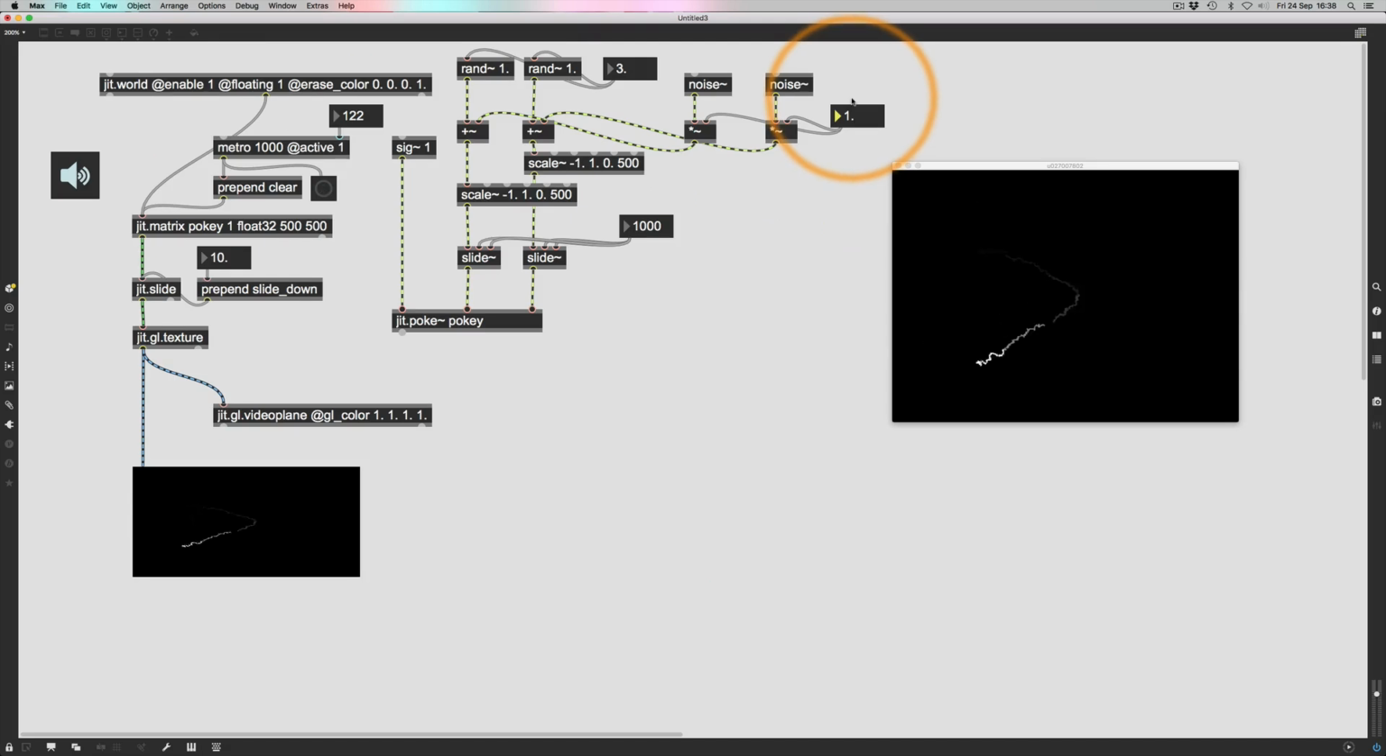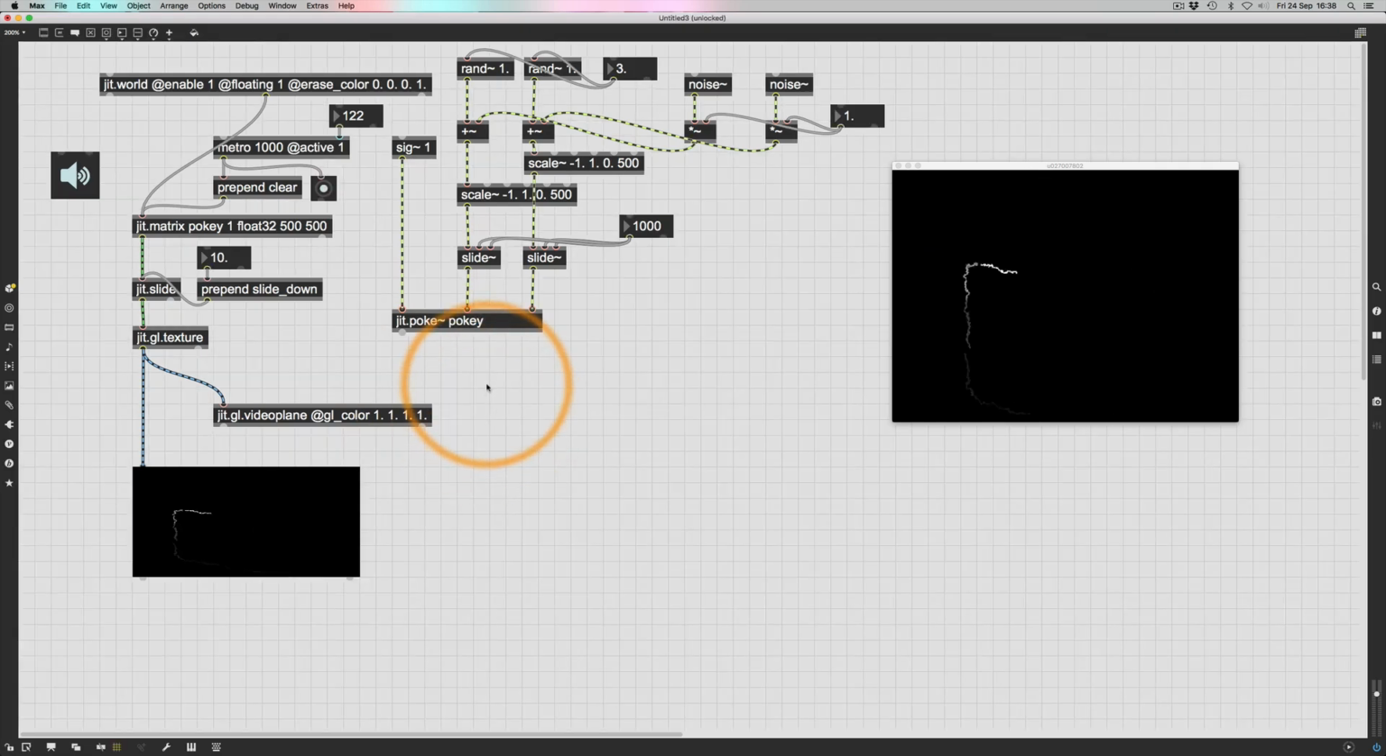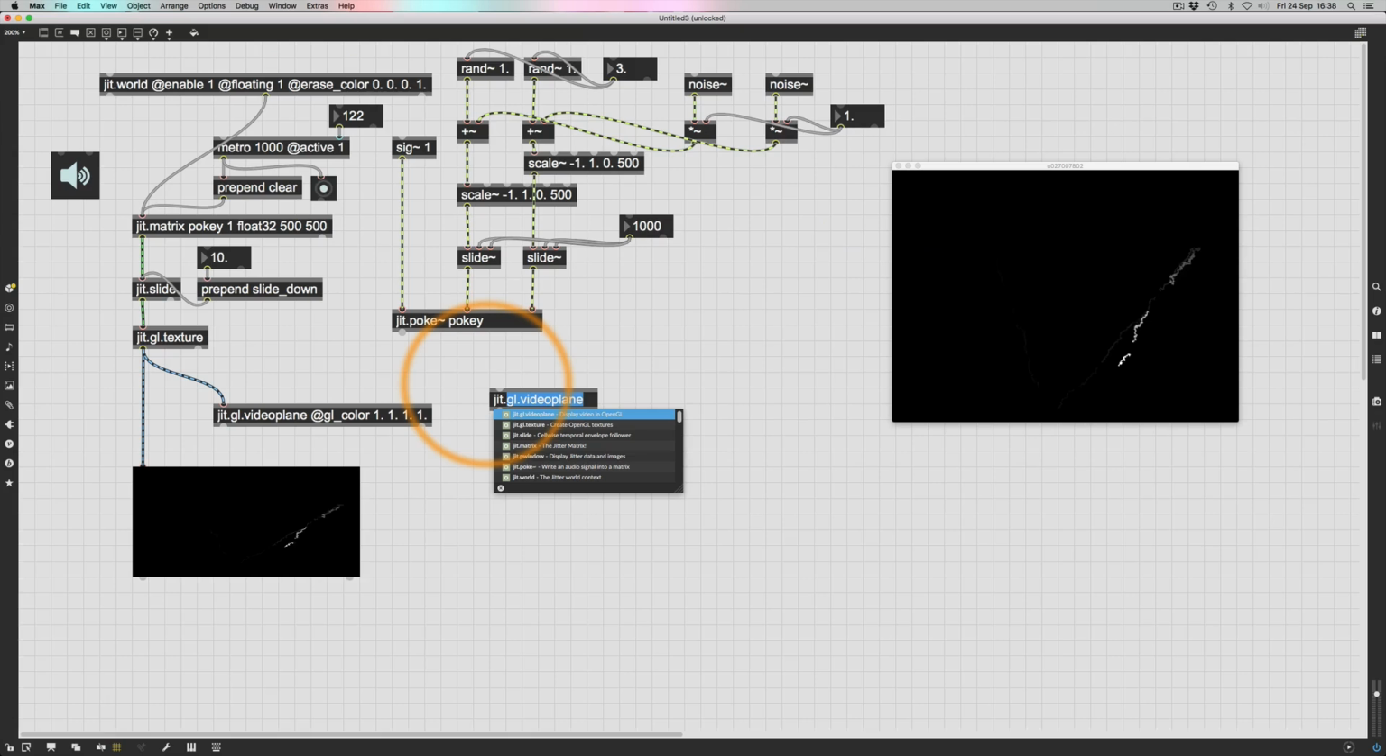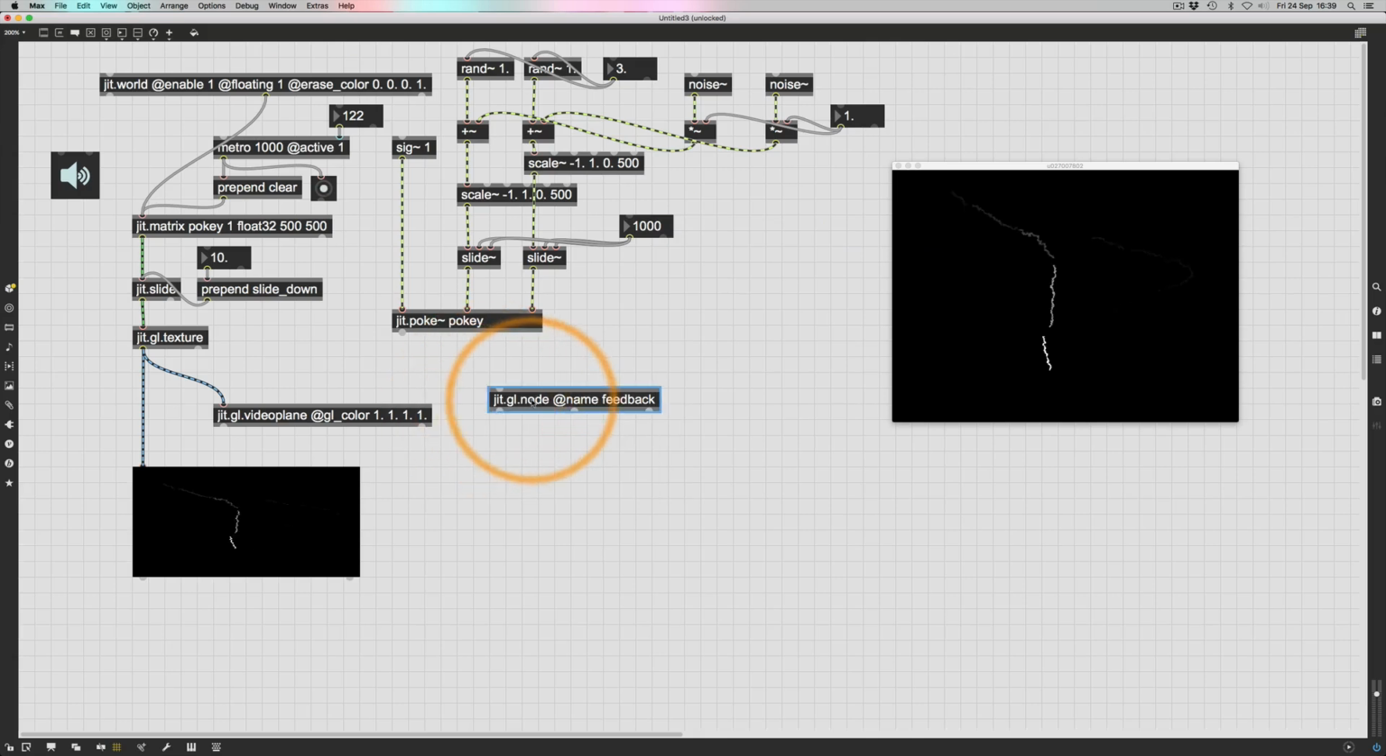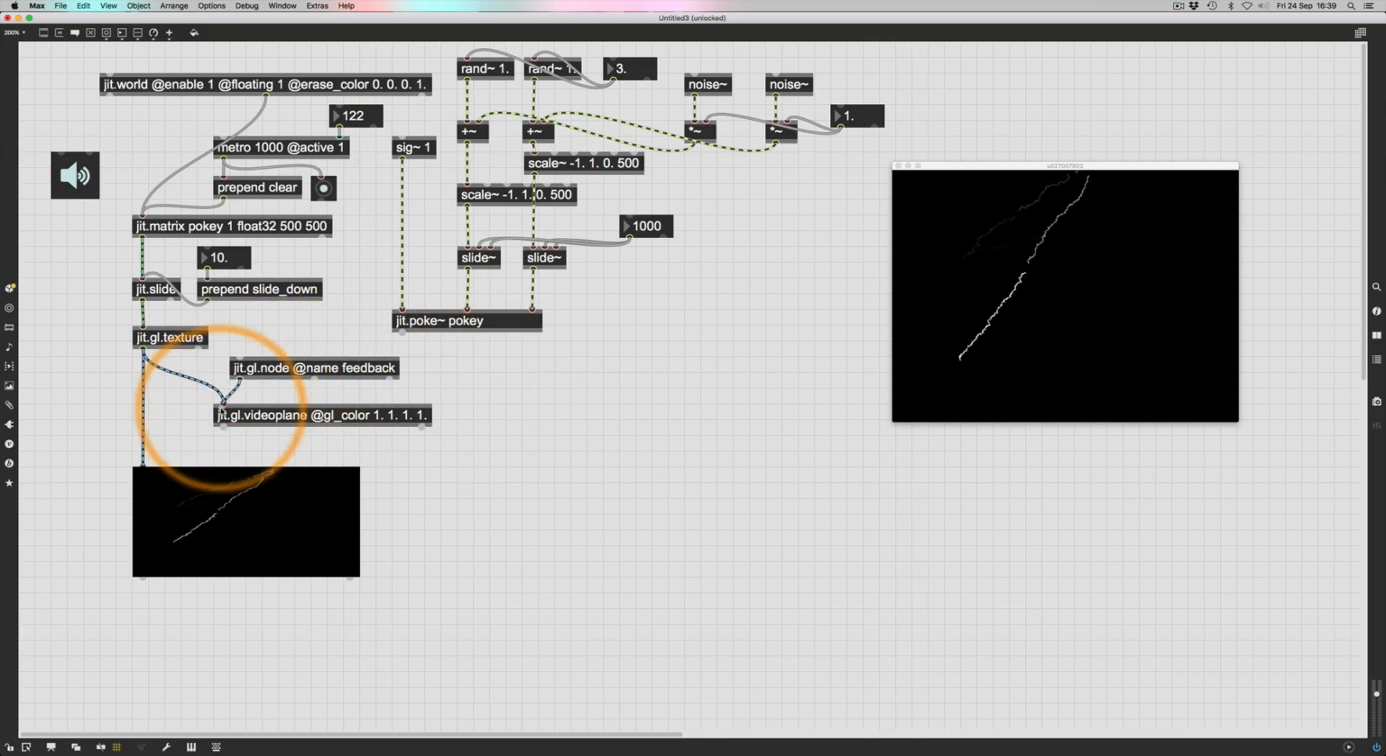And right, now that we're in OpenGL land, we could maybe do some interesting stuff with some slabs, maybe a bit of distortion, perhaps a bit of feedback. How are we going to do that? Well, first of all, I'll create a jit.gl.node. I'm going to name it at name, let's just call it feedback. And I'm going to connect that node to this video plane. Oh, not like that though, with the middle. The middle outlet will connect to 3D objects to draw to this node.